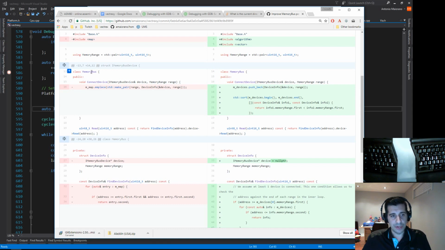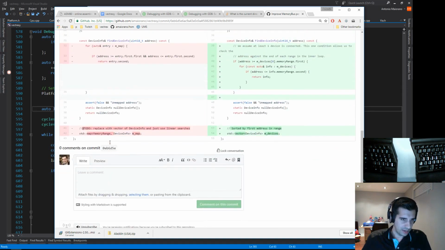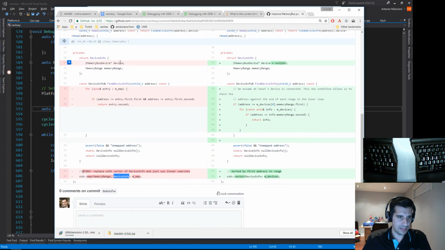And the way the memory bus works is that we have different devices that connect to the memory bus initially. And so what I was doing was I was keeping a map, I think we can see it down here, a map of a range of memory to a device info structure, which stores basically a device and the memory range. And I had written this to do here, replace with vector of device info and just use linear searches, and that's exactly what I did.